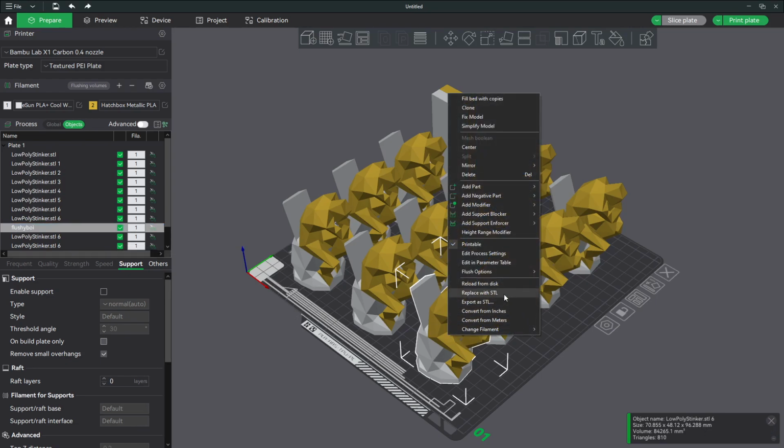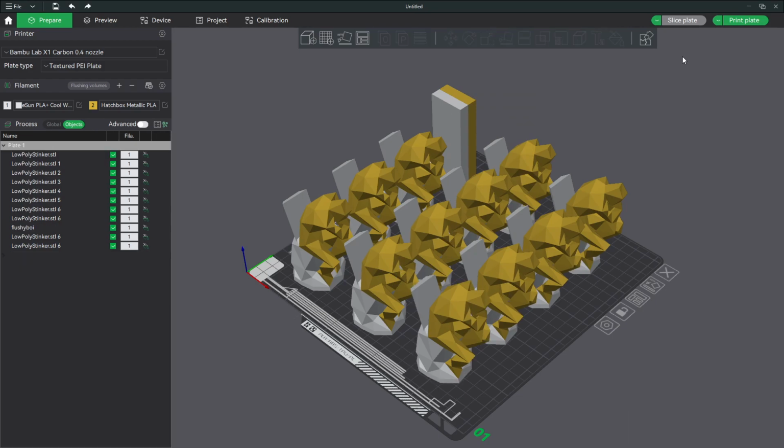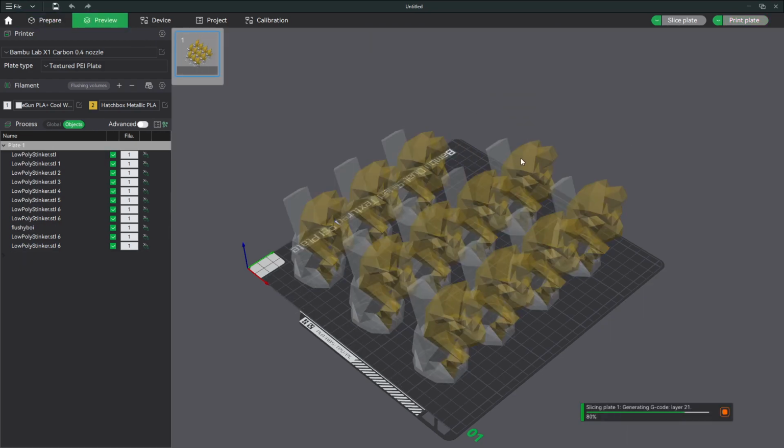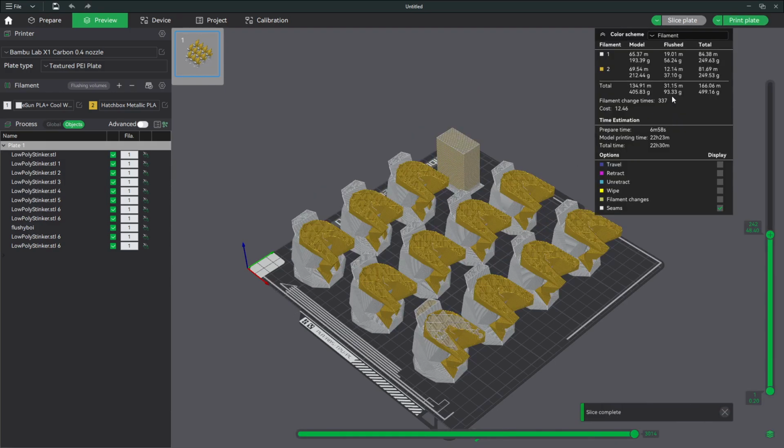Well, we're going to come in here and we're going to say Flush Options. Flush into this object's infill. Now, infill alone, there's not much. Let's kick it over to preview, force it to render. We're going to go from 150 to 99 to 93. So we put 6 grams worth of our flush into his infill.